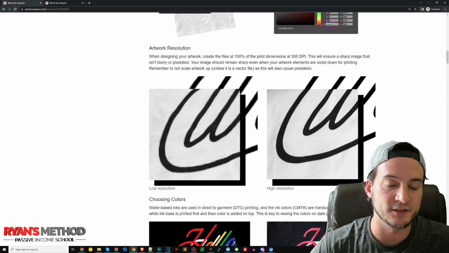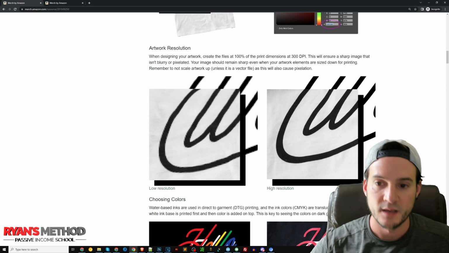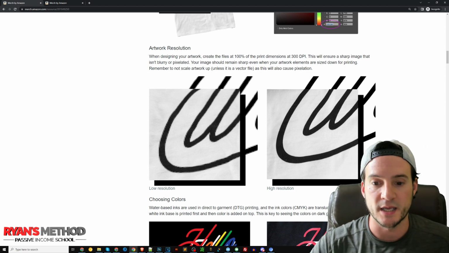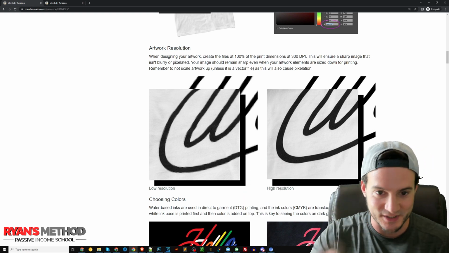So a vector file is resolution independent. You can scale it up infinitely or down infinitely. When you have a bitmap file, which is like the opposite of vector, it's rows and columns of pixels. So if you try to scale it up, the pixels are going to start to become noticeable.